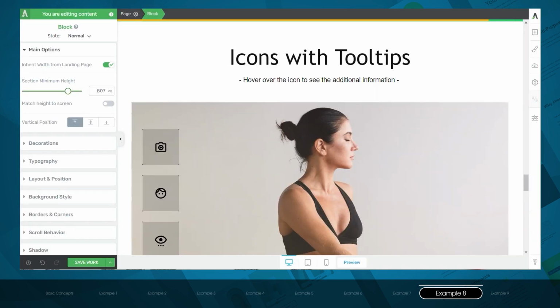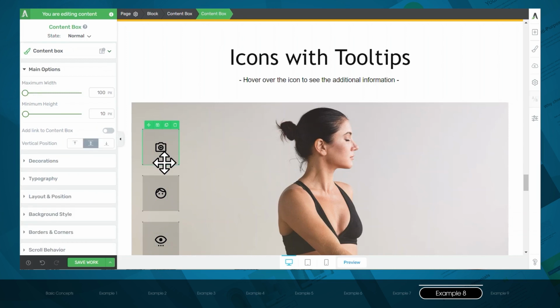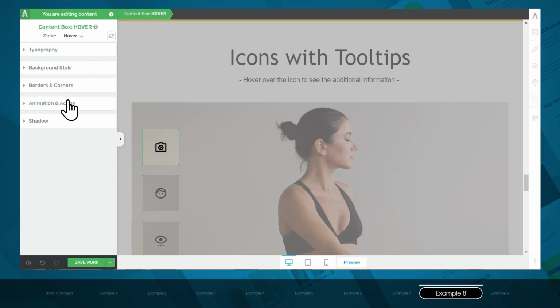Now for the sake of time, I'm not going to go through every single step of how to create this exact design, because I think you know how to do that by now. All it is, is an icon inside of a content box. And then to achieve the hover effects, let's go to the hover state. Let's go to the Animation and Action tab, and here we have our two actions. So to create the bobbing effect, all you have to do is add a CSS animation, and to add a tooltip, you can add a tooltip. And that's all there is to it.